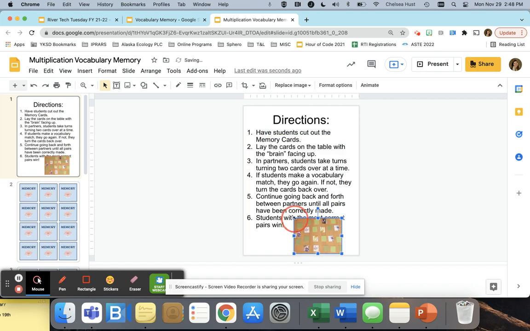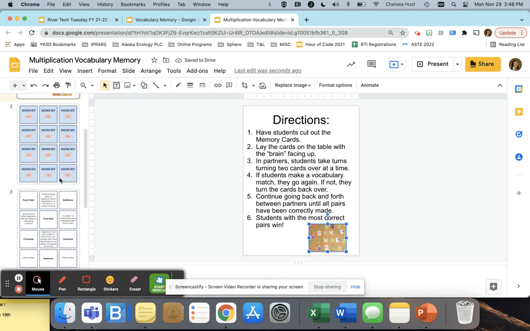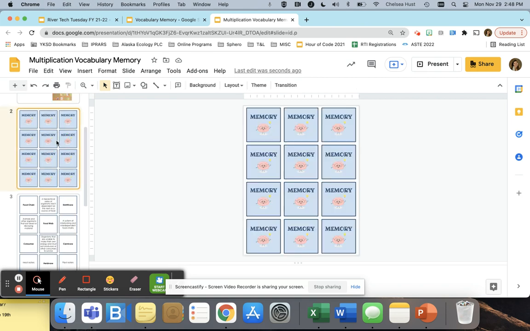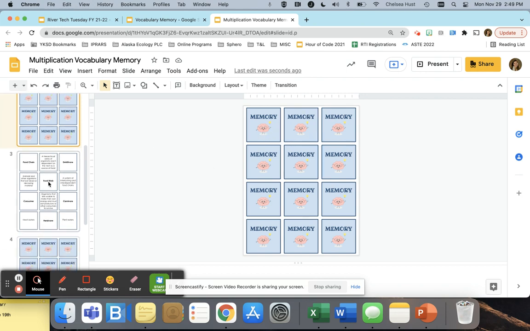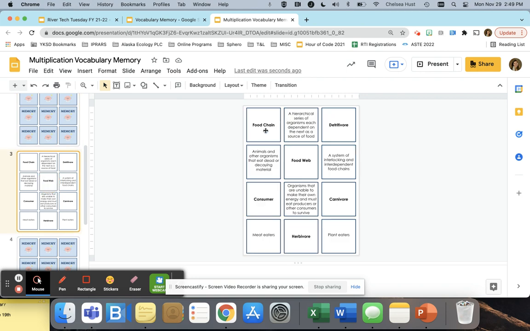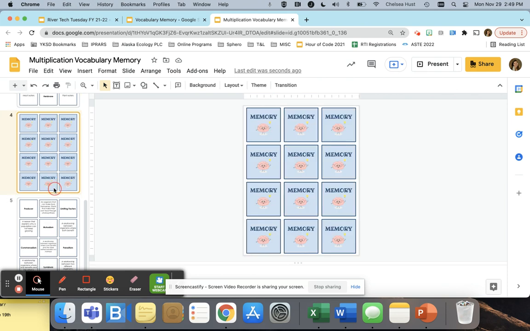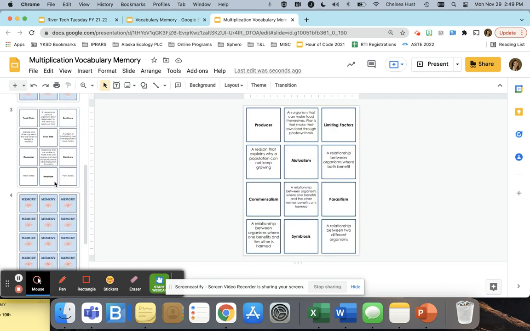All right, so this kind of outlines the directions that we just talked about if you need a little more clarification. So now you have the memory game cards. On slide 2, you have the face down version with just a little memory and a brain. And then on slide 3, you have the vocabulary word, and then the definitions. And same thing on slide 4, and same thing again on slide 5.